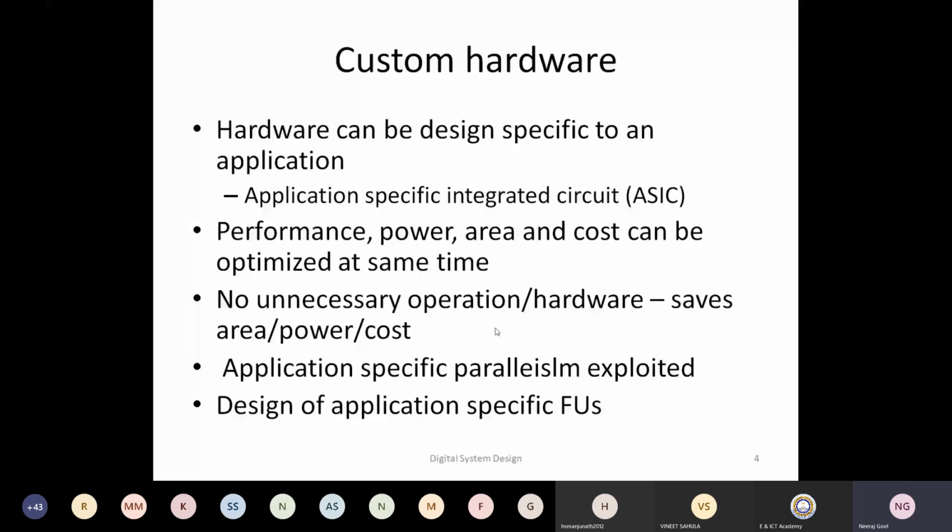So when everything is done by hardware, then we can call that particular hardware a custom hardware for that particular application. Because the hardware is designed for one particular application, it is also called an application specific integrated circuit. Now we are designing hardware for one application, so that means it won't have any other undesirable functionality which is not part of that application. So it would be area efficient, and it would be performance.